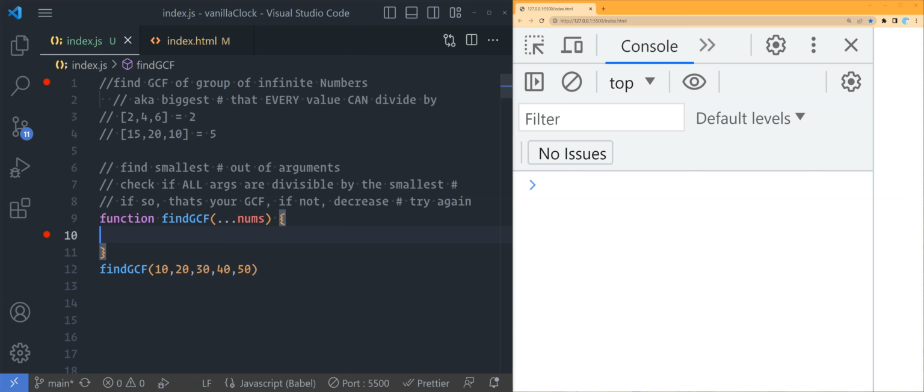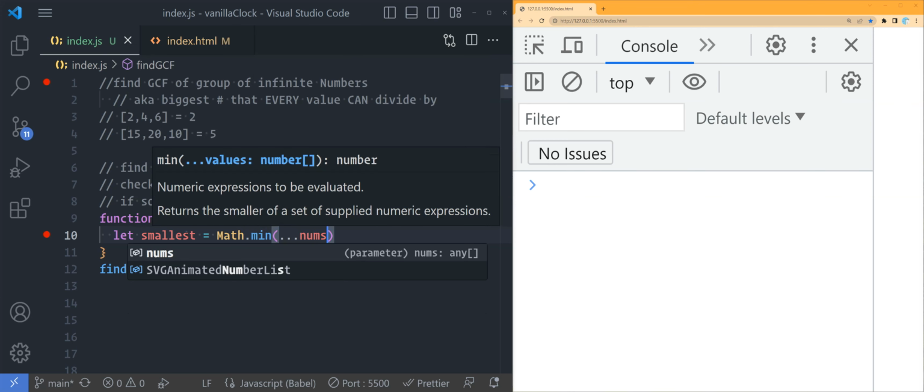Okay, let's learn how we can find the greatest common factor or divisor of an infinite group of numbers. So let's go down here. What's our strategy? First, we should find the smallest number out of all of the arguments. How can we do that? Let's do let smallest equal to math.min, passing in our nums argument.